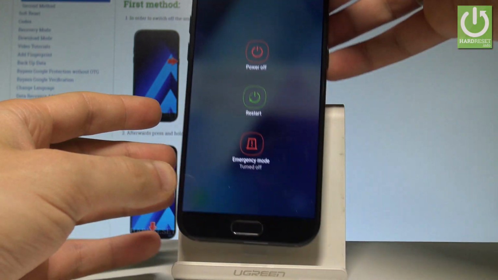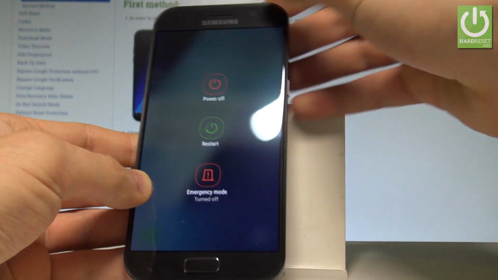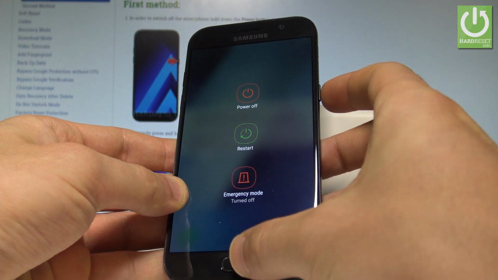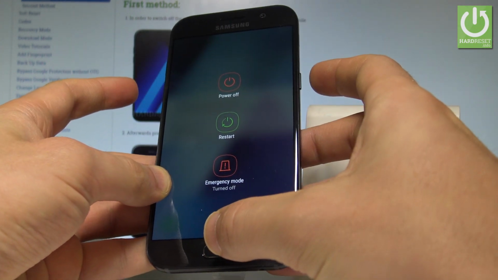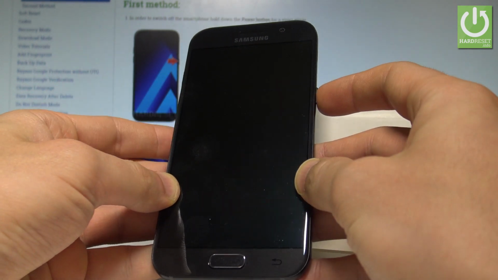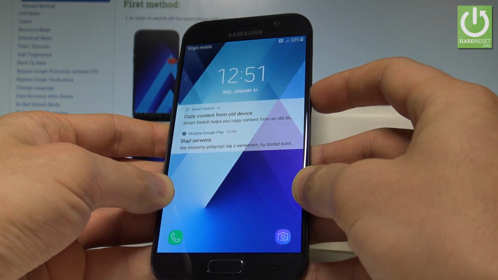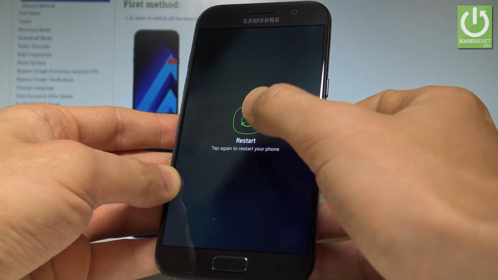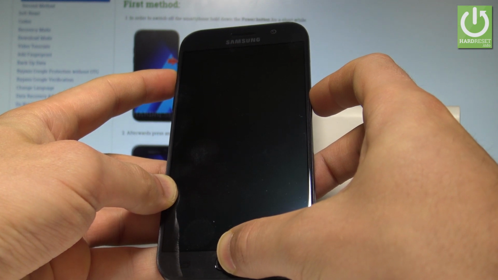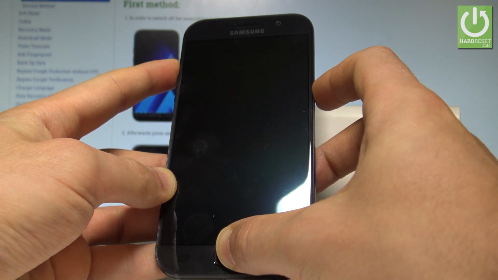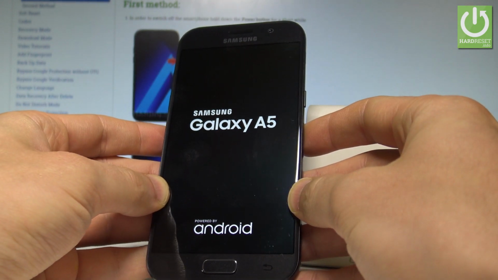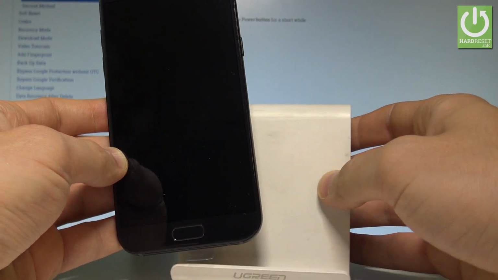While your device will be restarted, you have to use the following combination of keys: the power key, the home button, and volume up. So you have to be prepared to start holding these three keys when your device will be restarting. So let me do it. Let's press power key again, tap restart again, and start holding these three keys: power key, home button, and volume up. Keep holding these keys, release them as soon as Samsung Galaxy A5 logo pops up in front of you.